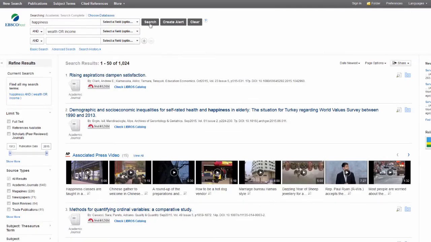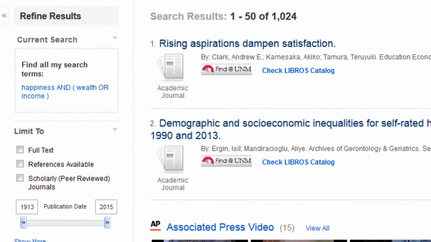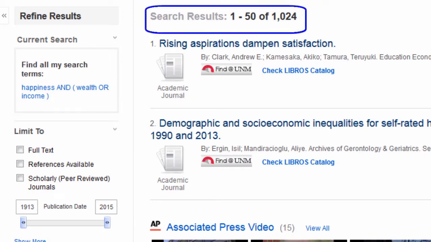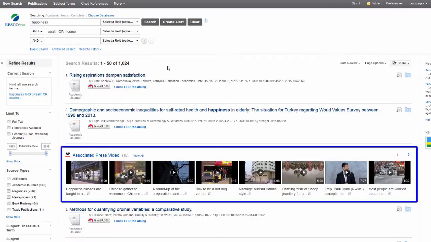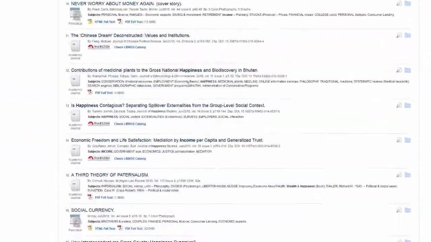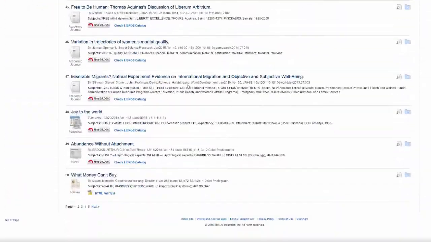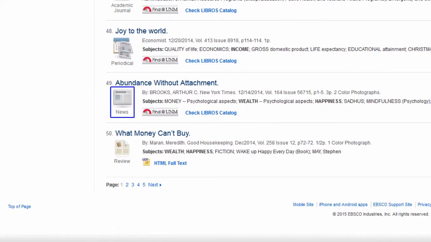This is our results page. If you look on the left side of the screen, you'll see various options for narrowing down the results. Since I did a broad search, you can see that I got a lot of hits, 1,024. If I look at the list, I can see that my search returned some articles from academic journals, like these, some videos, and scrolling through the list, I see there are some magazine articles, newspaper articles, and here's even a book review.